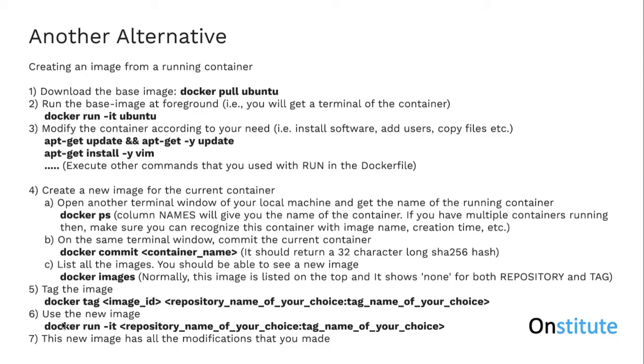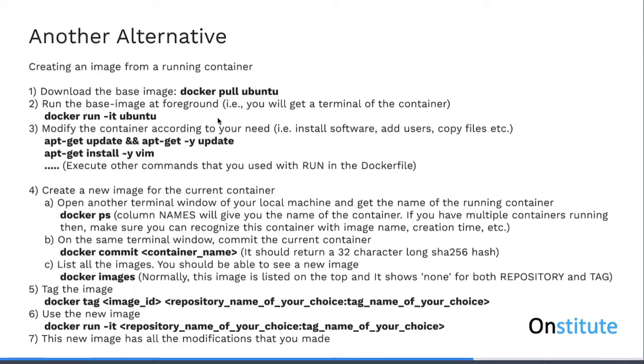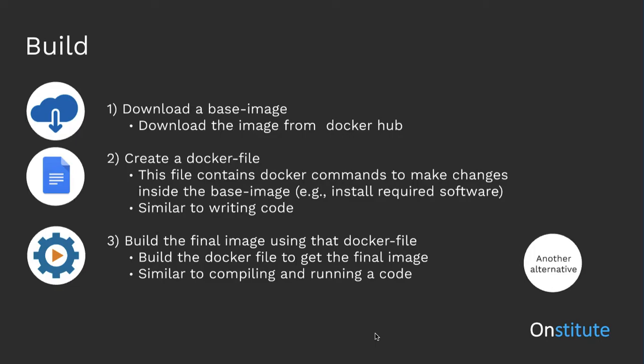You can utilize the new image using docker run -it followed by the repository name and tag name of your choice. And this new image should have all the modifications that you have made. So this is another alternative process to create a Docker image, and sometimes it may be useful for practical purposes. So that is all about the Docker build process of an image.